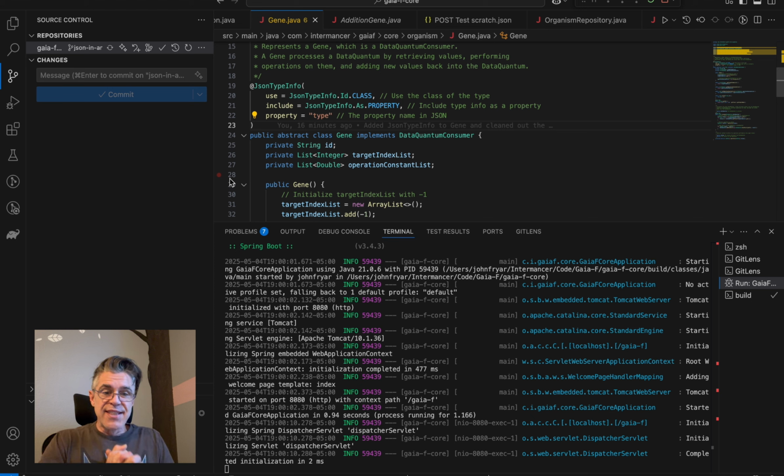But this is exciting because this is where I've been trying to get to for the last couple of weeks. I can now input and output organisms from the repo using the web browser, using the API, the REST API, as God intended, or as whoever created the REST standard intended.